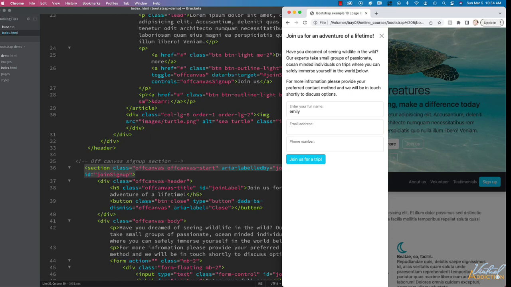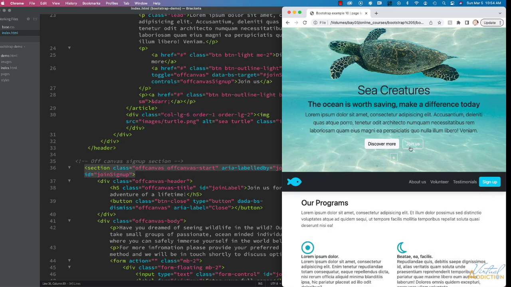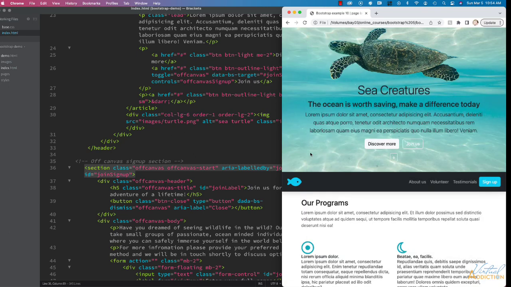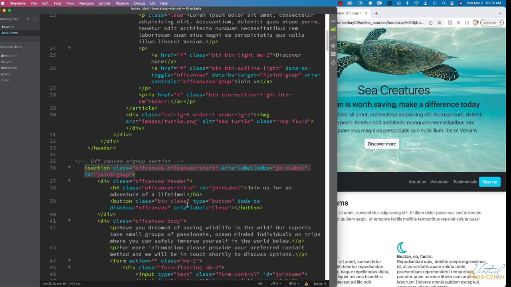If I want to close the off-canvas section, I can click the close button right here, and I can see that that's not working, so I might have a little error in my code. We'll go look at that in a second. Another way that you can close the off-canvas area is just to click away from it and it slides in, but let's find out where our close button is not working.